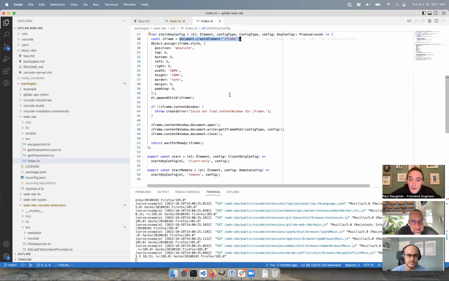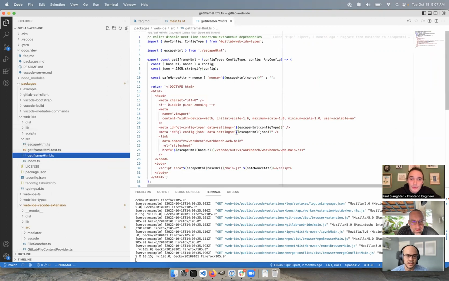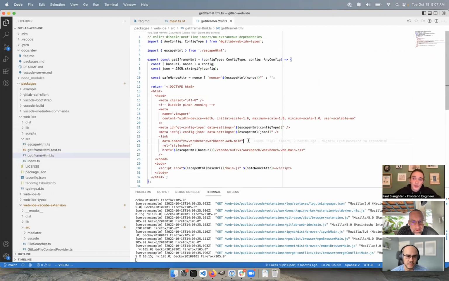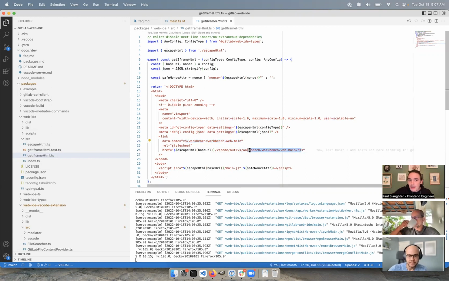And from this iframe, we get the specific iframe HTML that's needed. And you see from this iframe HTML, we have a whole bunch of scripts, and we have to treat this like a separate document. And so these come from the raw VS Code build, like our CSS that we have to import, and the main workbench scripts, which add all the VS Code globals and things.